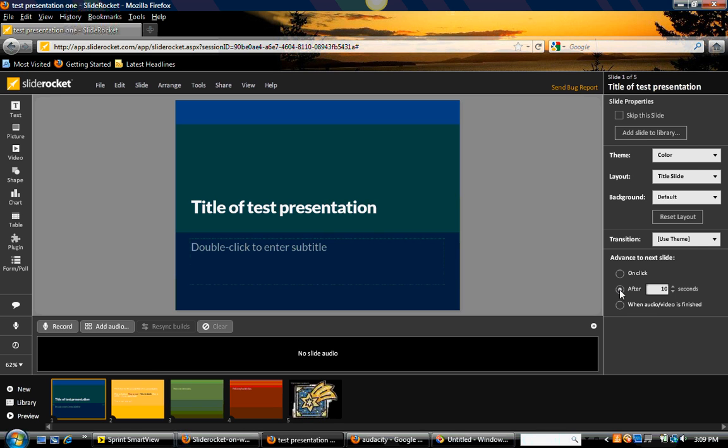If you choose after a certain number of seconds and you click it, then you'll see the actual number box turns white, and you can use the up and down arrows here to the right of it to change the number of seconds the slide will show before it transitions to the next slide.